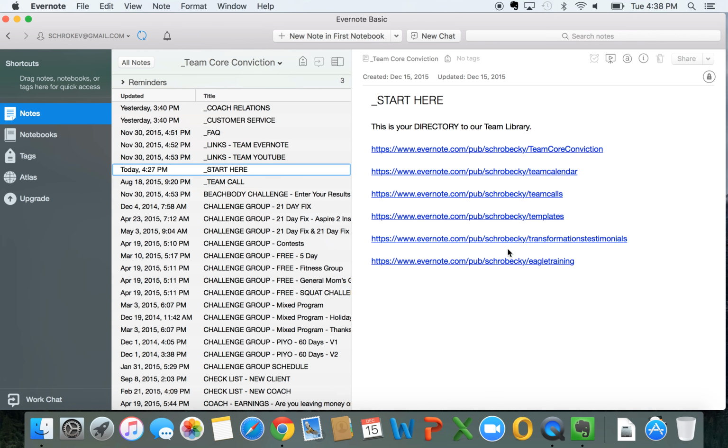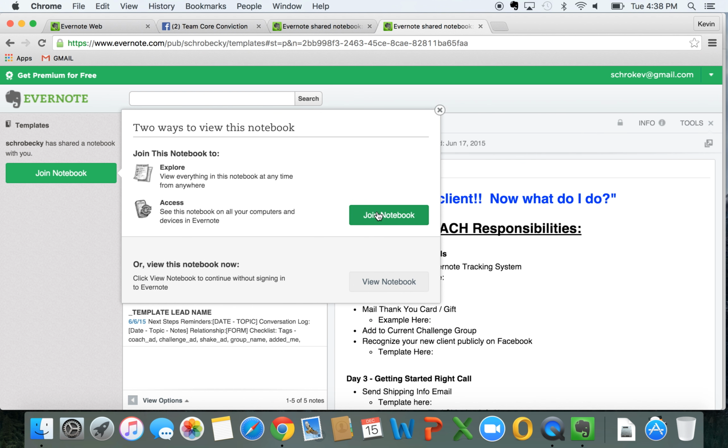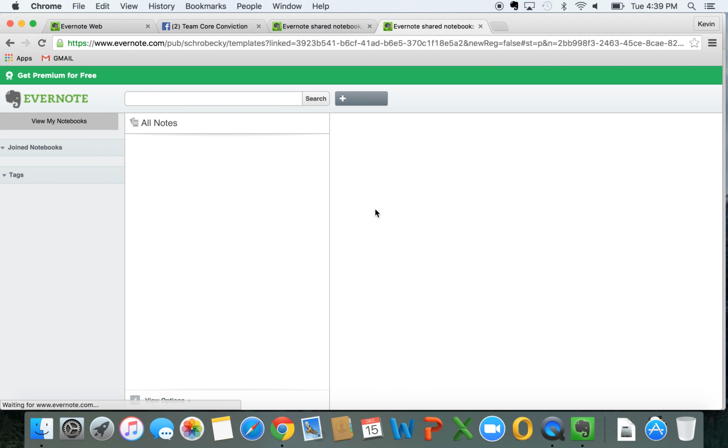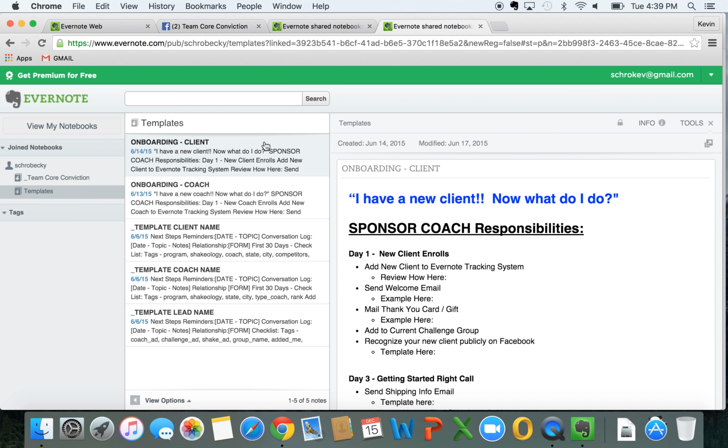But as an example, what you would want to do is you want to come over here to say, team calendar, team calls, templates, whatever. Come over to this notebook, click on it. Again, it's going to open it up in the web browser. You simply click on Join Notebook. Wait for it to refresh. And voila, now you have 2 notebooks in your library.